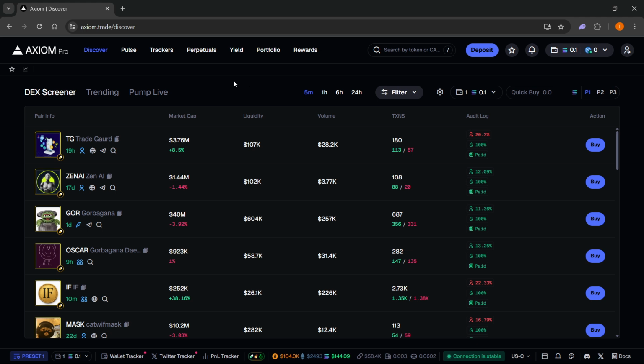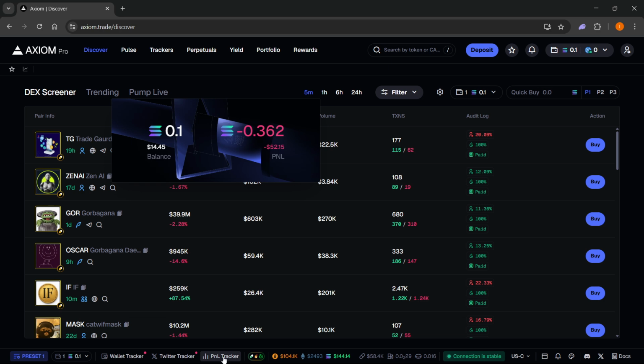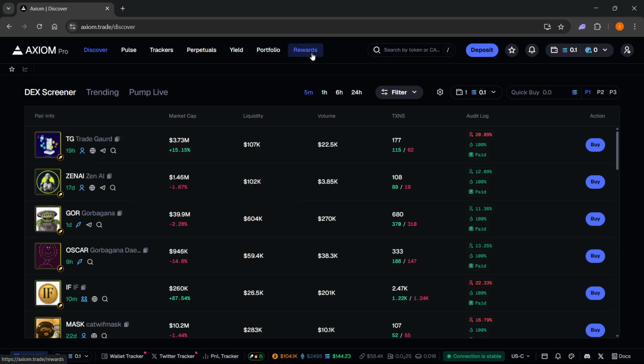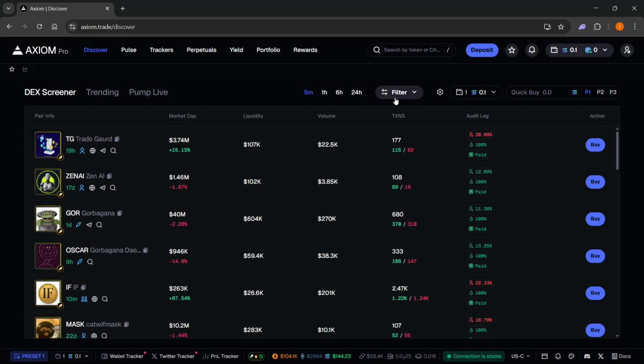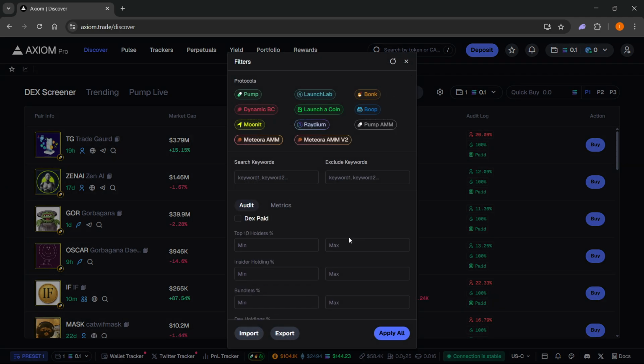Axiom is one of the best platforms for trading meme coins. It has a lot of different premium features completely for free, such as an amazing wallet tracker, a great Twitter tracker, a P&L tracker. It has a reward system, which basically gives you Solana back just for trading. It has a turbo mode for faster fills and transactions. You can set your own presets and then your own fees as well. They have a lot of different amazing filters for meme coins, etc.